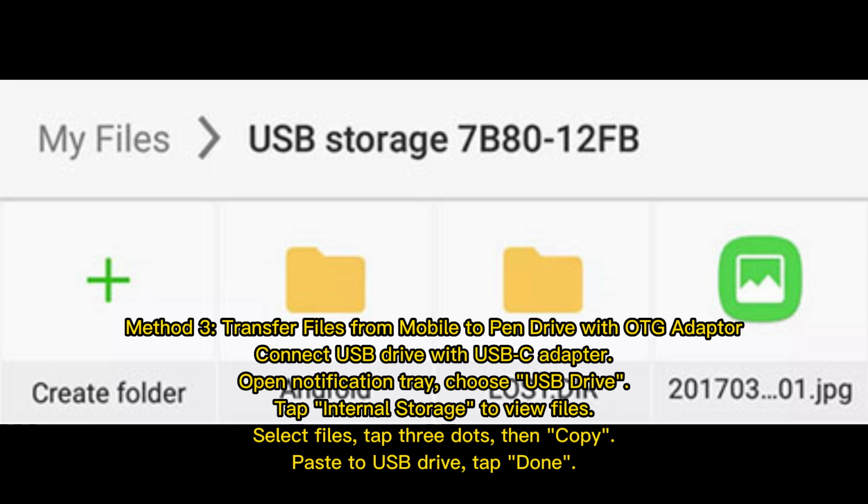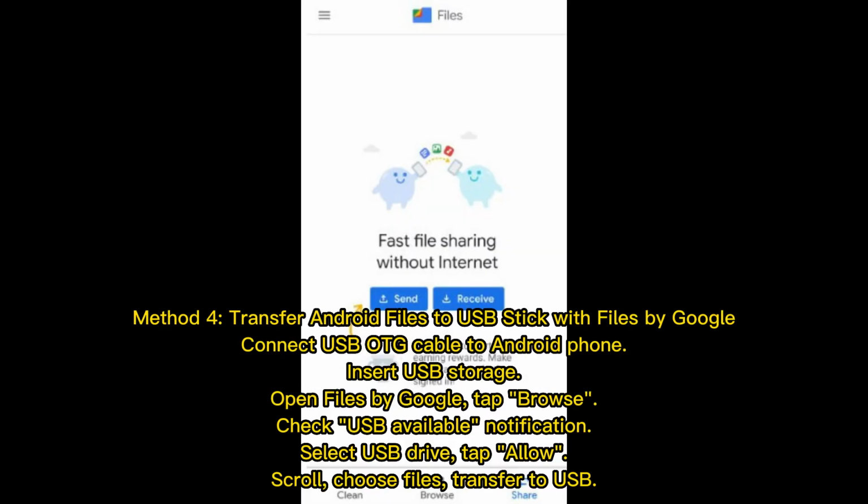Connect USB drive with USB-C adapter. Open notification tray. Choose USB drive. Tap Internal Storage to view files. Select Files. Tap 3 dots, then copy, paste a USB drive. Tap Done. Method 4. Transfer Android files to USB stick with Files by Google.